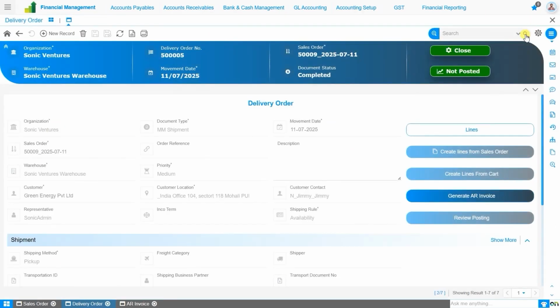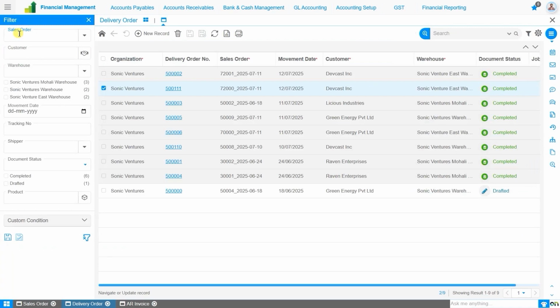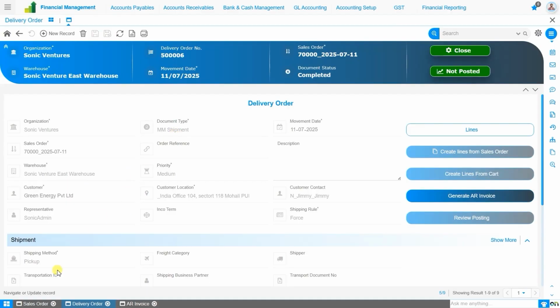Next, navigate to the delivery order screen and refresh the records using the search bar. Click on the back button to switch to the grid view, which will display all the records. Here, you will find that delivery order number 50006 has been created directly from the sales order. Click on the document number hyperlink to view the record in single record view. This is how the warehouse order works.